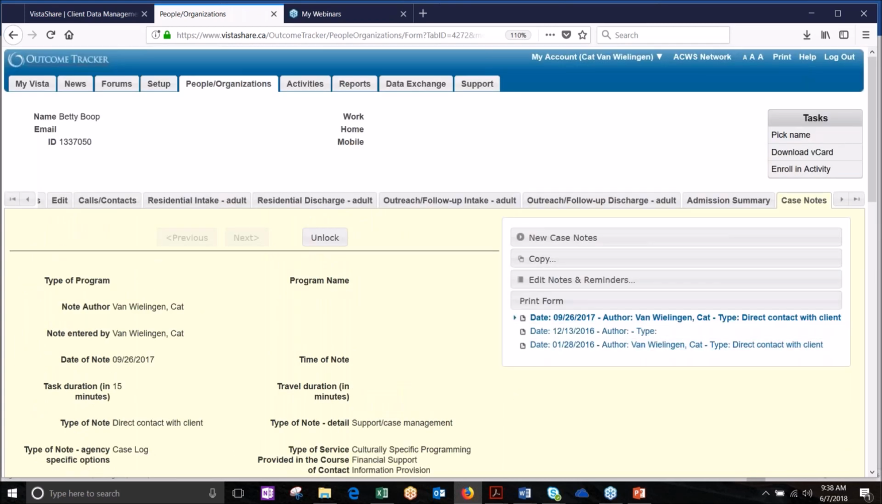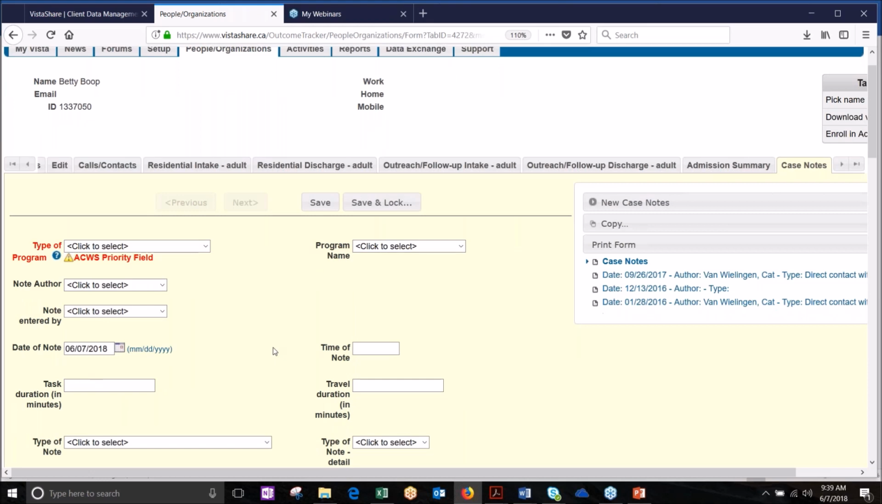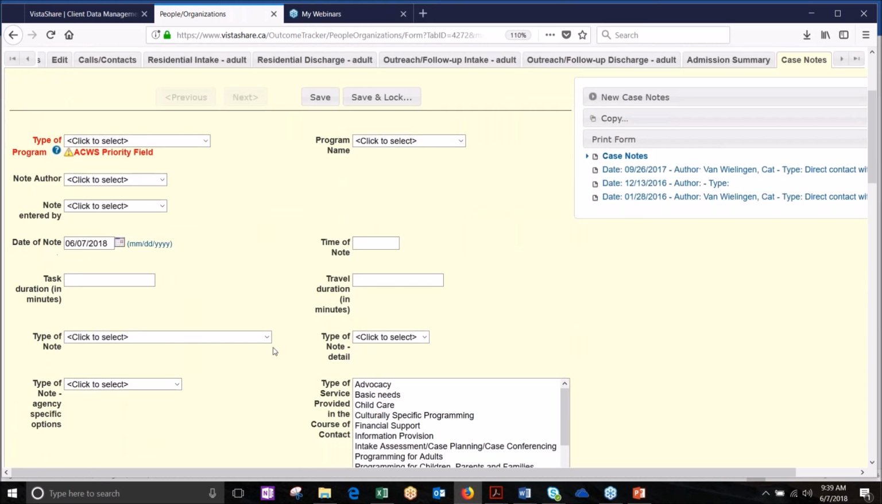That won't happen in this case, but for shelters who don't use the locking feature, it is very possible to overwrite, and you'll want to be very cognizant of where this little blue arrow is pointing and which entry is bolded. So I'm going to go to create a new case note. You'll see now that all of these fields are accessible. They can be updated, and we can go through this case note together, review some common definitions, and then we'll save it.